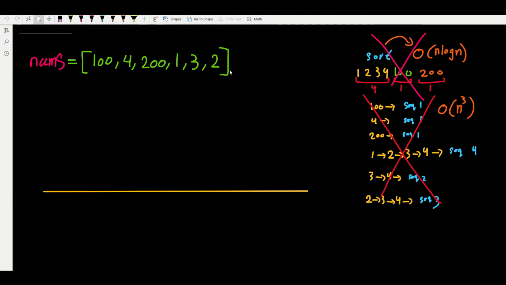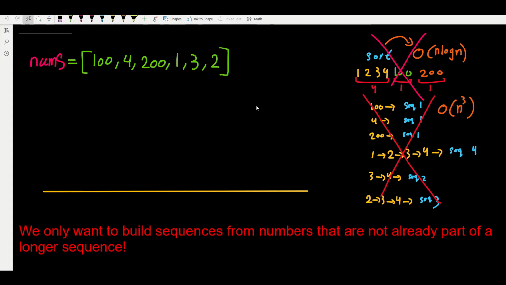But this is slow. We want a way to basically know when we need to check for a sequence. I don't want to go through each number in nums and see what is the sequence generated by this or that. No, I want a systematic way to check the sequence when I need to check the sequence. In other words, we only want to attempt to build sequences from the numbers that are not already part of a longer sequence. Let me say this one more time because this is the key to drop the time complexity to linear runtime. We want to build sequences from numbers that are not already part of a longer sequence.